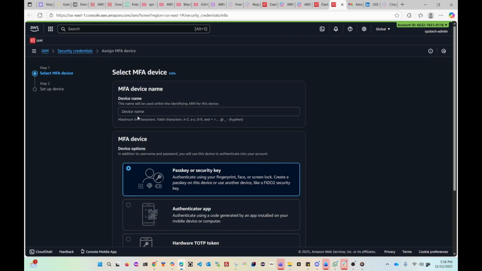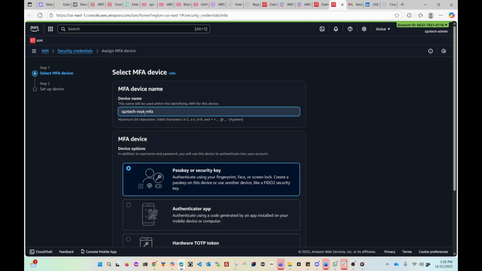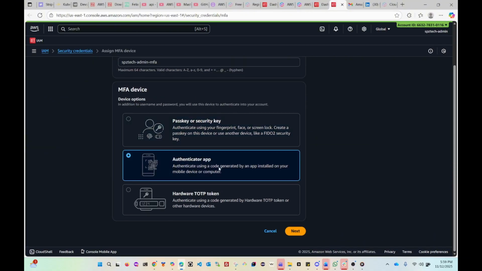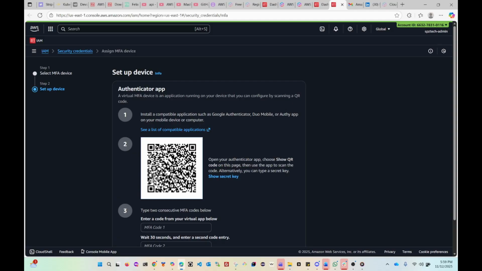The same process. I'm going to give it the name SPZ Tech Admin MFA, and I'm going to use my authenticator. I will click next. I will go to the authenticator and scan the QR code, and that has been added.